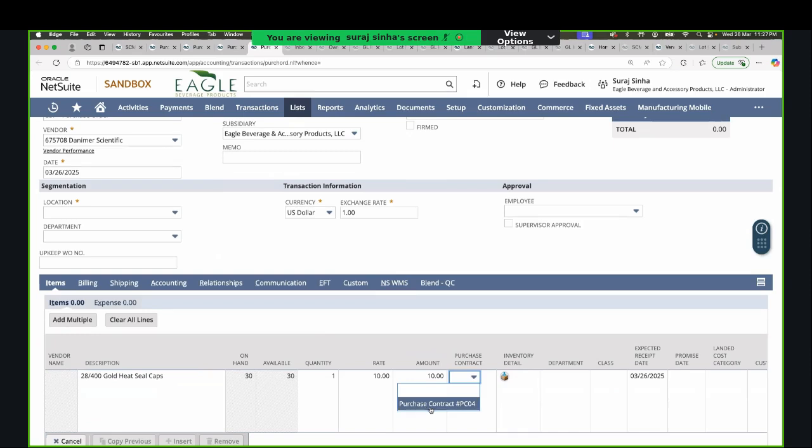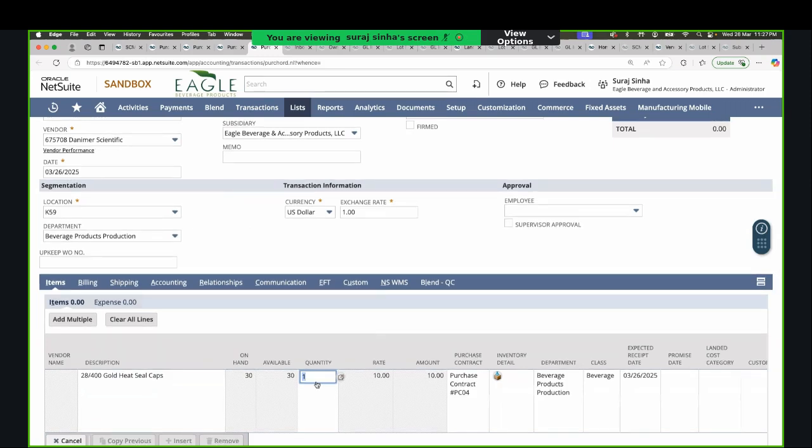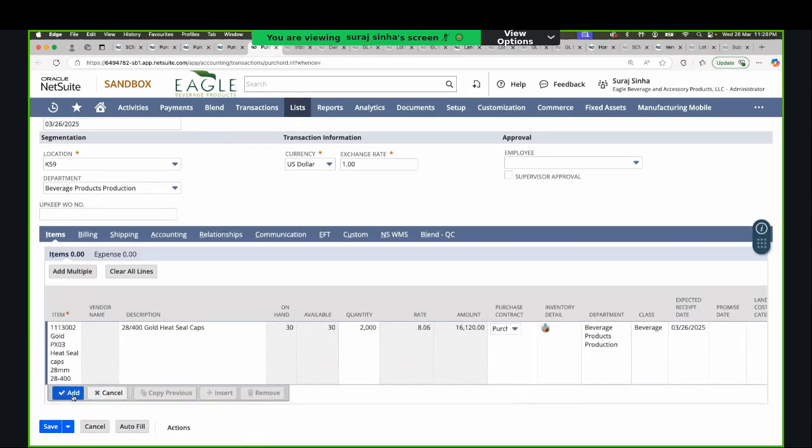So I'll select this, and once I select this, all other information will automatically pop up, right? Like department, class, expected receipt date, and everything. For example, if I increase my quantity to 2,000, accordingly my rate is also adjusted, as this is 2,000 multiplied by 10, which goes beyond the 10,000. So that's why the additional discount is applicable, and the rate is 8.06 for 2,000. And all these things are happening automatically based on the purchase contract I selected.